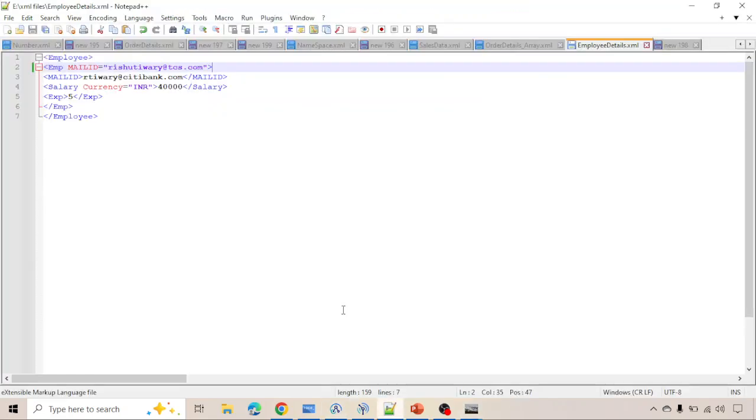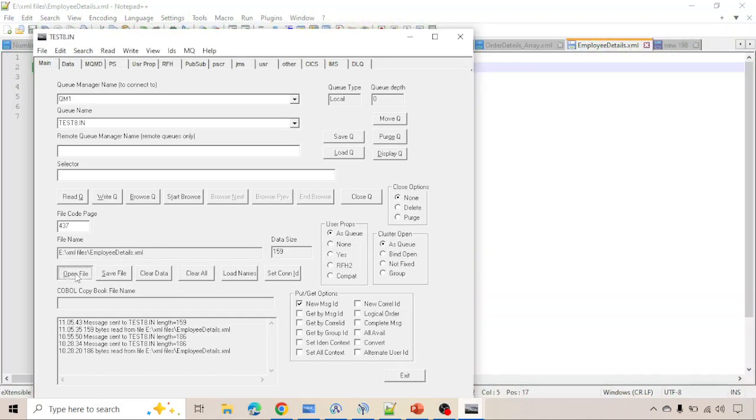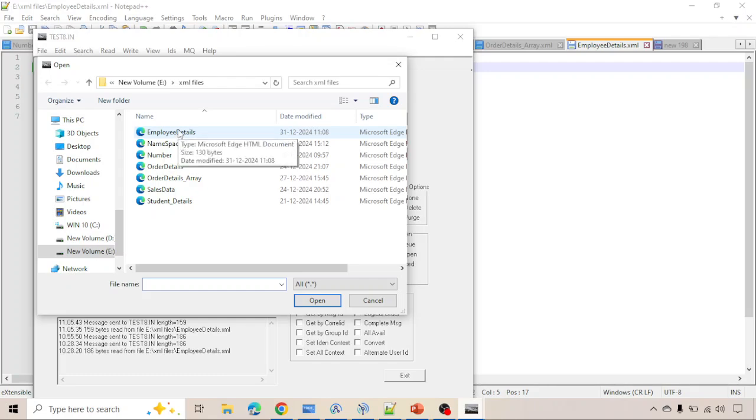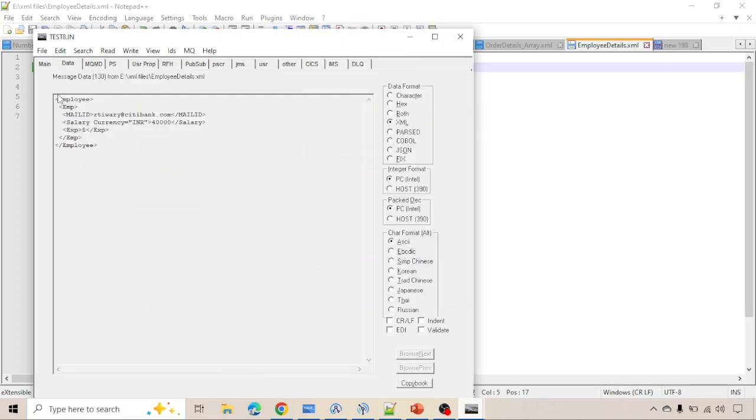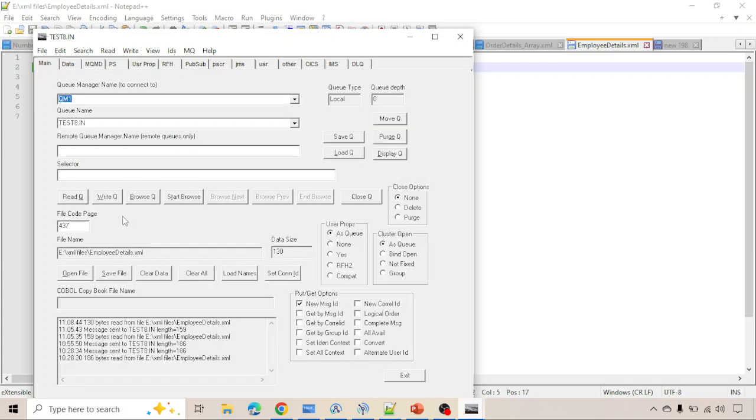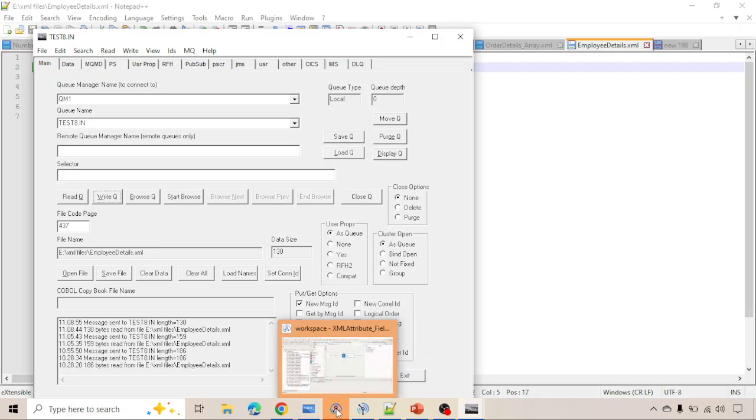Now let's try to do one thing. Let me delete the attribute field name. For the emp attribute value, let me delete it and send it. So currently we don't have the field name for the attribute. Under emp I am not sending any attribute. Currently we have only one mail id, that is the field mail id, and there is no name. So let's see what is happening.